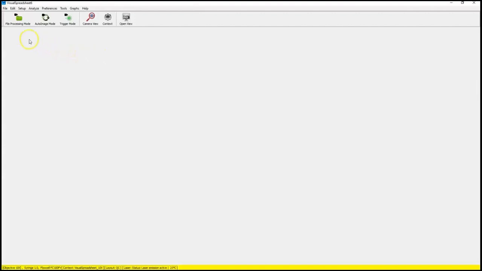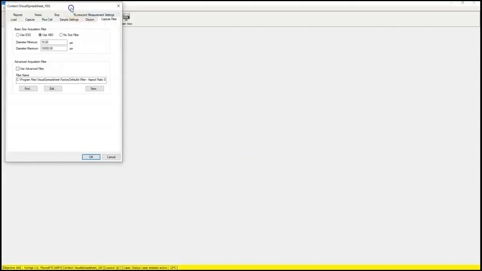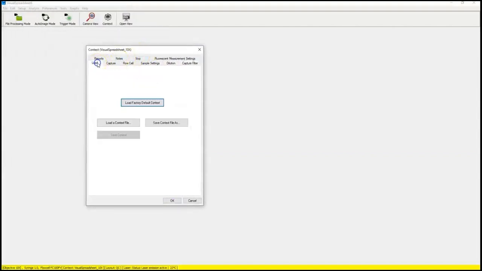The operation bar has buttons for the most frequently used functions of VisualSpreadsheet. When first preparing FlowCam for a flow imaging microscopy run, you will want to make sure the context is appropriately set for your specific sample. When you click on the Context button, a window with several tabs opens.